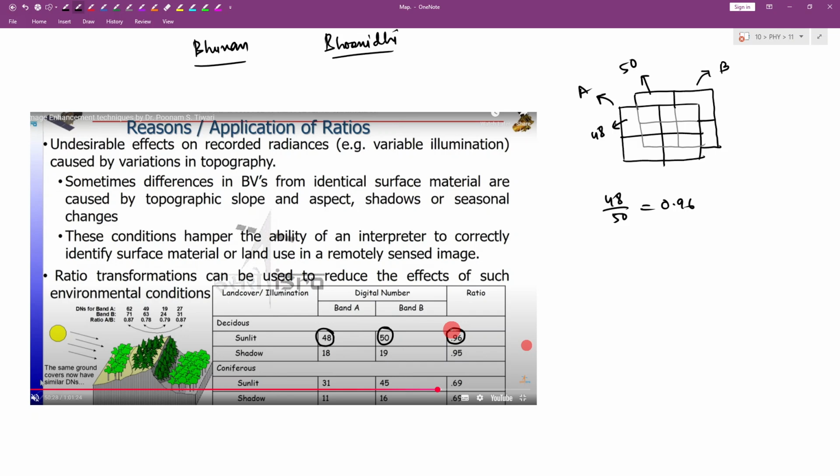Okay, I would like to ask anyone: can you tell me why do we do band ratioing? This was the doubt of Nishiganda. Nishiganda, can you tell me why do we do band ratioing? What is the benefit of doing band ratioing?